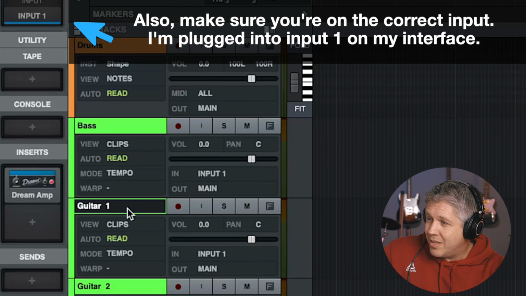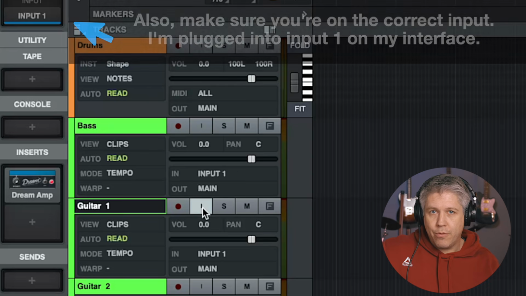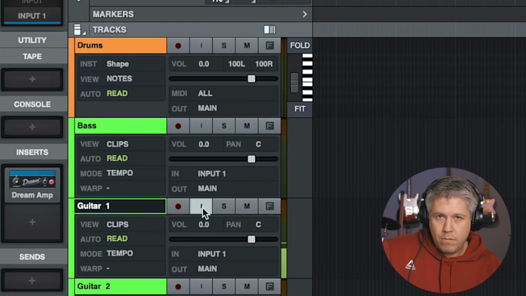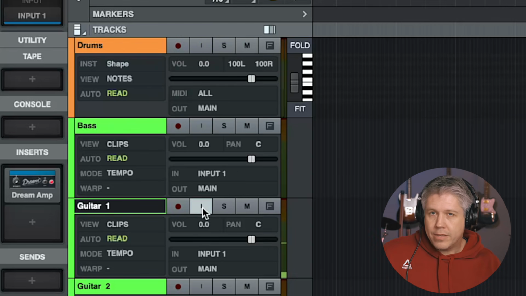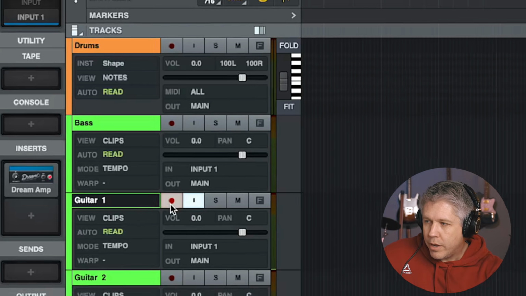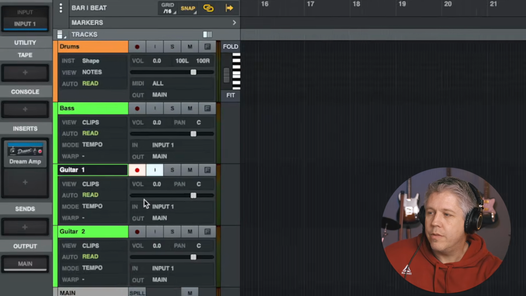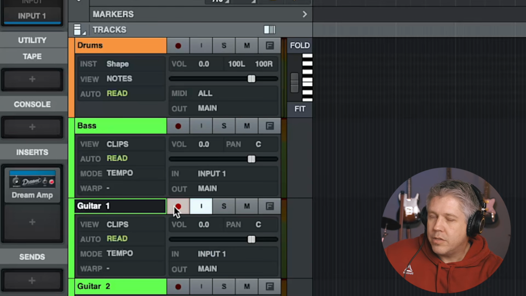So what we want to do is on our channel right here, Guitar 1, we want to click this I button. And that right there allows us to hear what I'm playing through the amp sim. So that's called input monitoring. And then the other button we want to click is this one right here. And this is record enable. And you can do both of those down here on the channel if you prefer to do it down there. But this will allow us to actually record when we hit the record button.